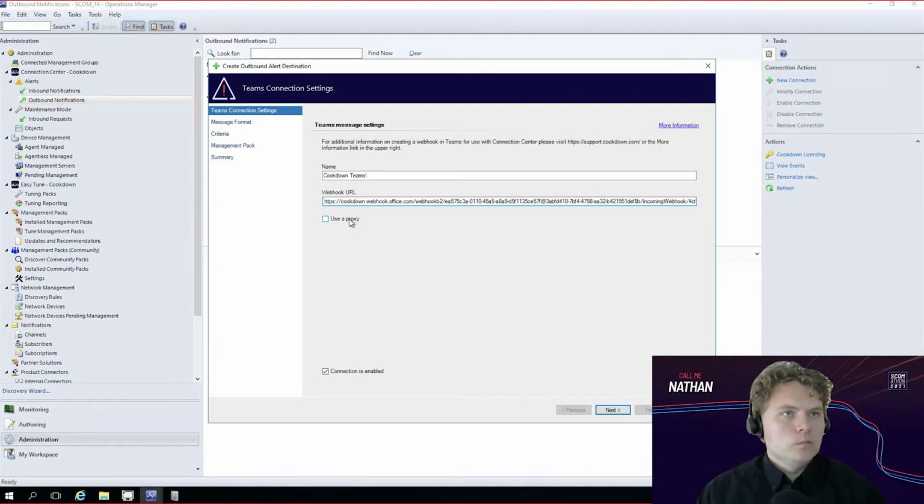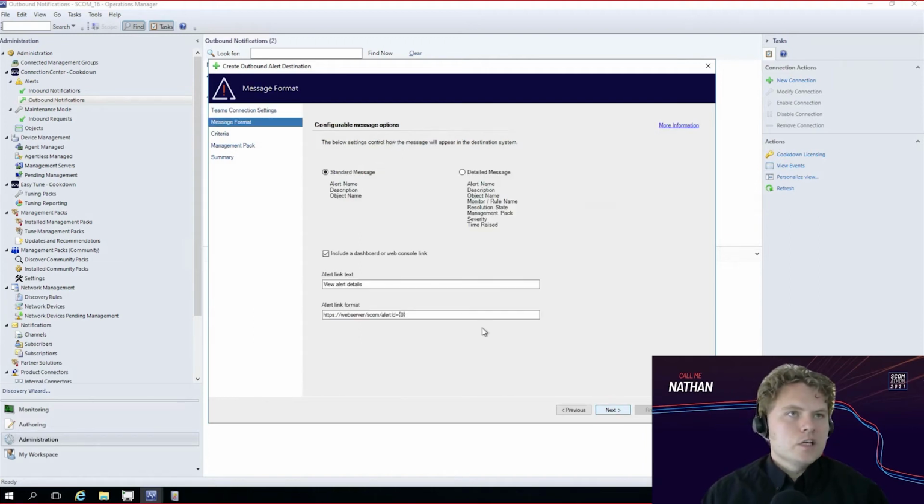Yeah. And one item I forgot to mention before, but does carry through with all of these connections. You'll see here, there's now an option to use a proxy. So we support proxy connections through the UI as well as proxy authentication. There is a Run As profile for proxy credentials so that you can connect if your environment is behind a secure setup.